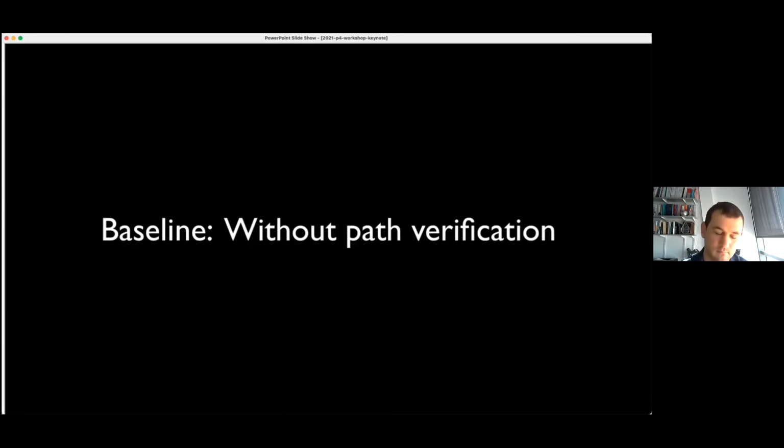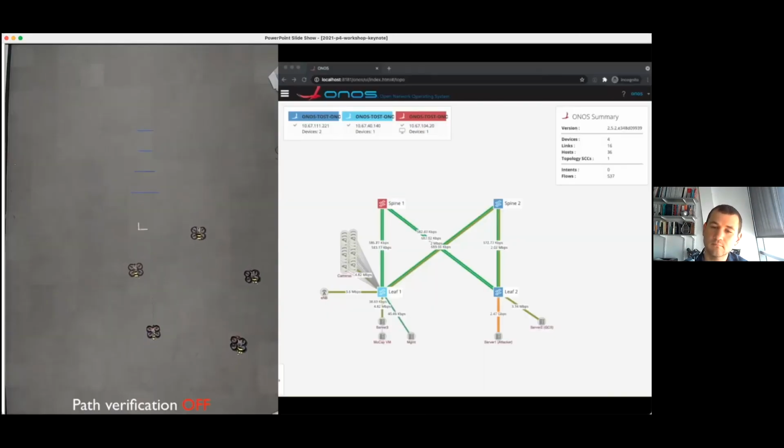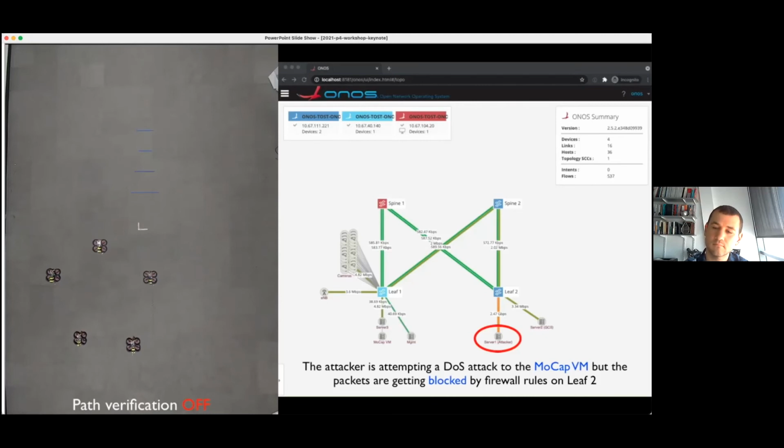In the baseline scenario, we have path verification turned off. The attacker is attempting a DOS attack to the motion capture VM connected to leaf 1, and we see this through the orange flow in the ONOS GUI. But the attacker's packets are getting blocked by firewall rules already installed on leaf 2 by the network operator.